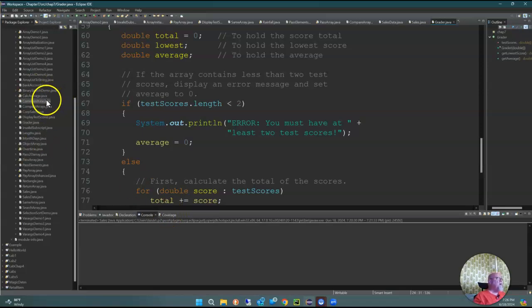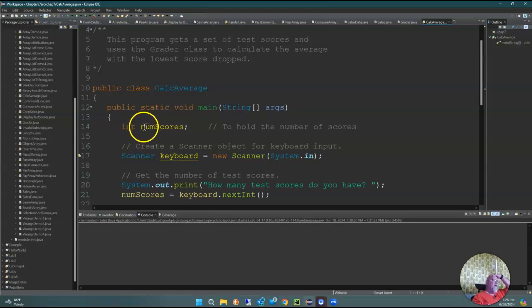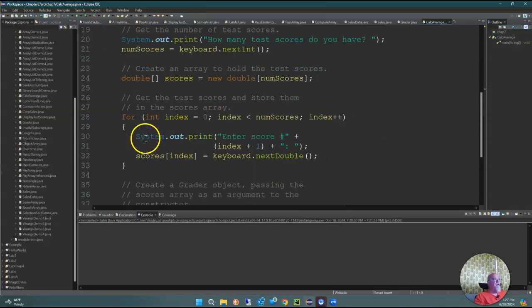So let's open up calc average. So here's our public static void main. We're going to create a local variable called int num scores. We're going to create a scanner keyboard. We're going to ask, how many test scores do you have? We're going to get that from the scanner keyboard and throw it in num scores. Then we're going to create an array called scores. That's a double. We're going to instantiate it with the number of scores we typed in up here.